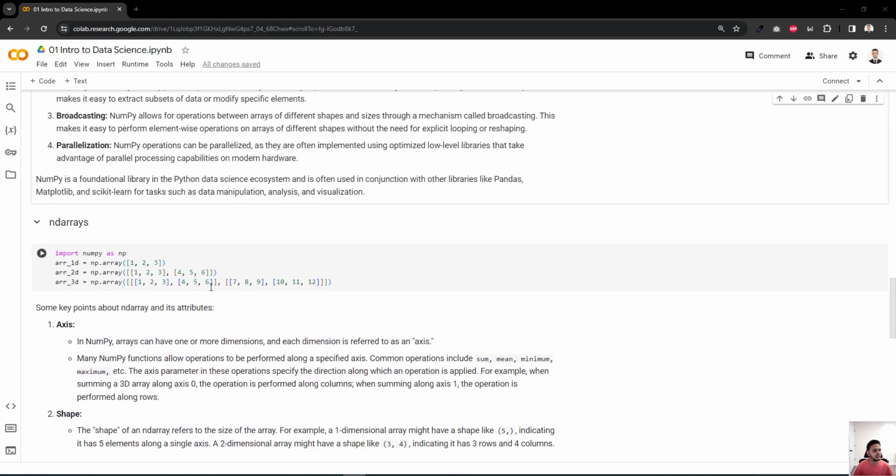Now let's see how we can create a NumPy array. In order to create a NumPy array, we have to import NumPy first. So here we are importing NumPy as np, and then we call the array function of NumPy. In this example, we are creating a NumPy array from a Python list. This is a one-dimensional array because this list is one-dimensional. In this example, we are creating a two-dimensional array from a two-dimensional list, and this is an example of a three-dimensional array.